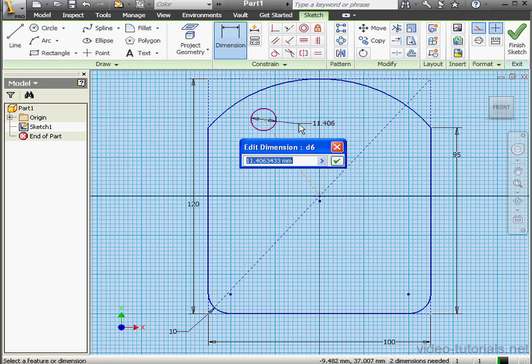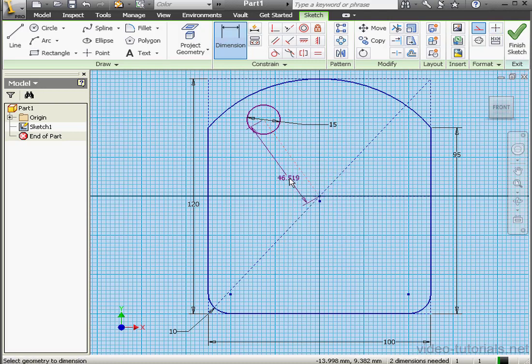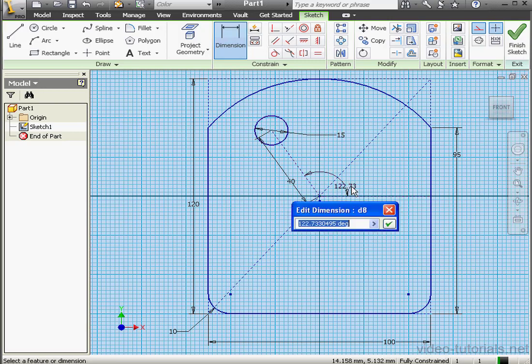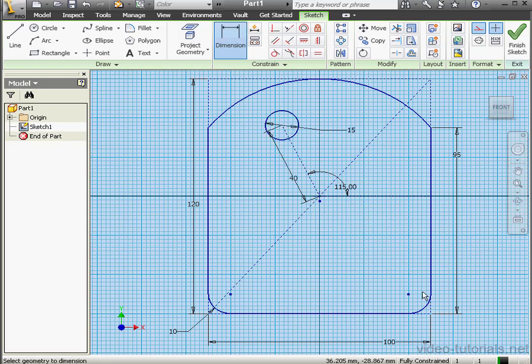Here we're going to have a 15 millimeter diameter. OK. This dimension will be aligned, 40 millimeters. OK. And lastly, this angle here, 115 degrees. And OK. The sketch is fully defined.